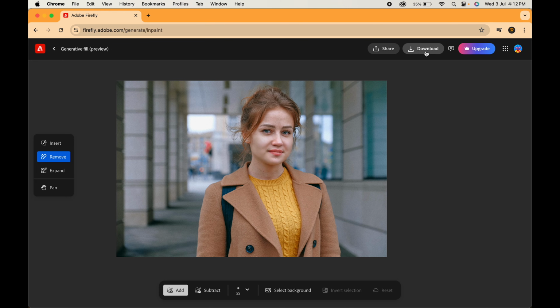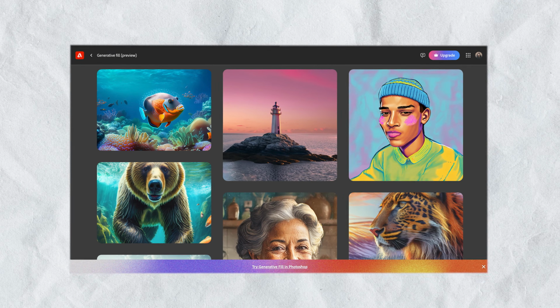Finally hit the download button. And here's the final image. With a few clicks and the help of generative fill, you can easily remove face masks from your photos in no time.